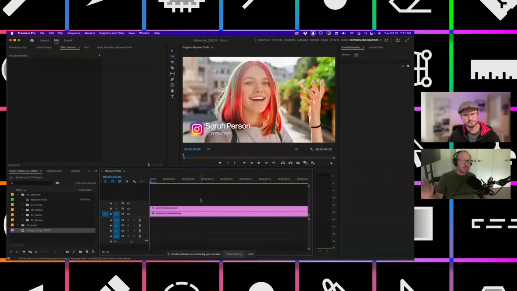Now, that's if you want to go with the sort of minimal approach for your titles. If you wanted something where there's a bit more of a background to your text so that it really pops out from your image, then you're going to want to look into adding a background.